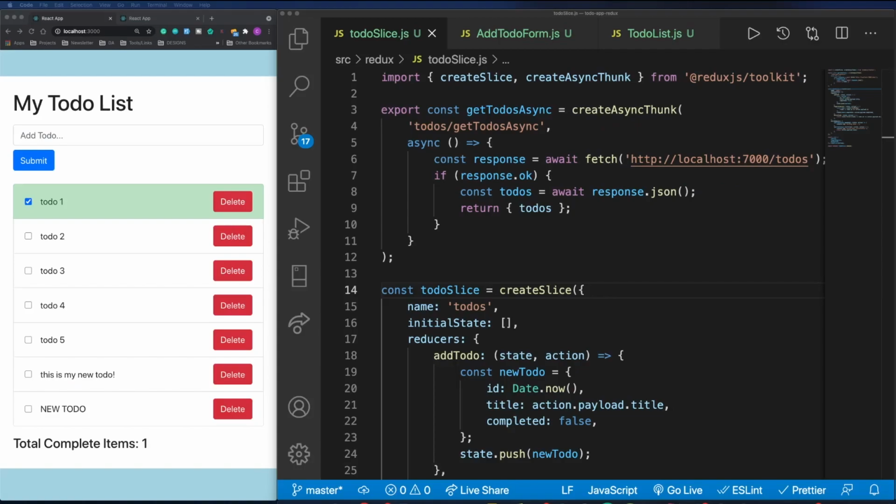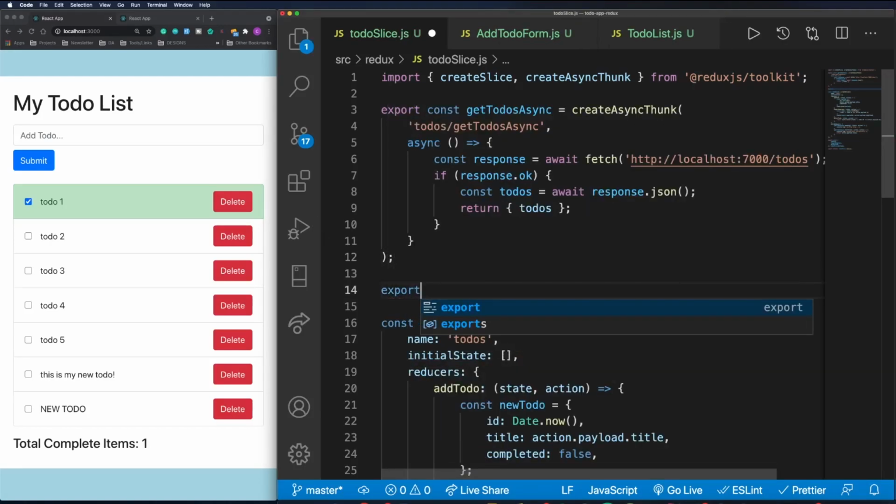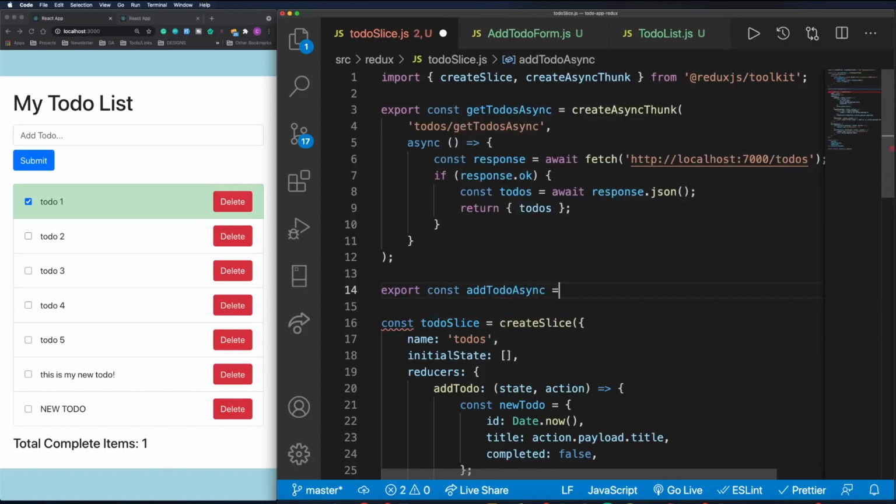Next, we'll look at how to add a to-do. In todoSlice.js, we're going to create a thunk. So this is going to be similar to the getTodosAsync. We'll call it const addTodoAsync. And this is going to be equal to createAsyncThunk. So we'll give it a name.